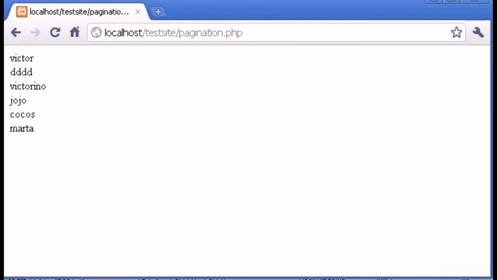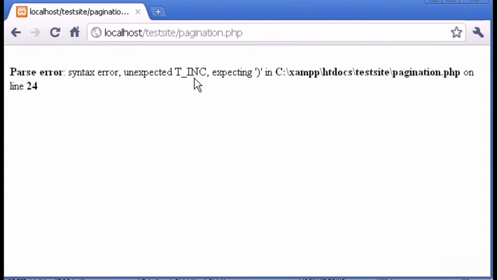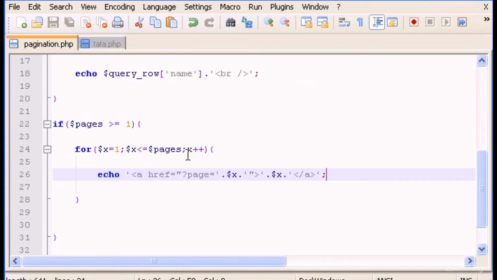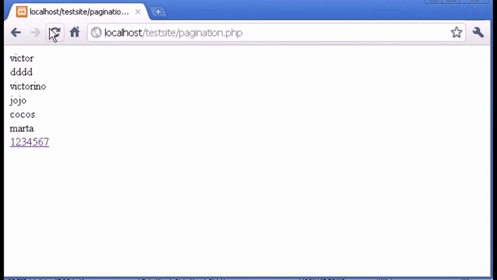Let's go right away to the browser. Let's refresh, and we have a syntax error on line 24. Line 24, let me see. Okay, the error is in here. We have to type the dollar symbol. I forgot, because this is the variable x. Let's save this, let's return, let's refresh, and perfect.